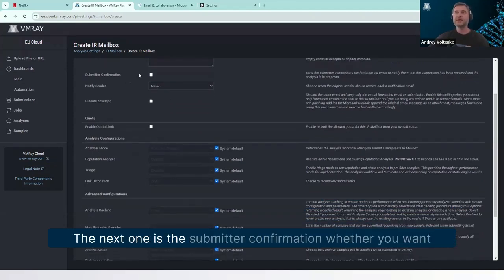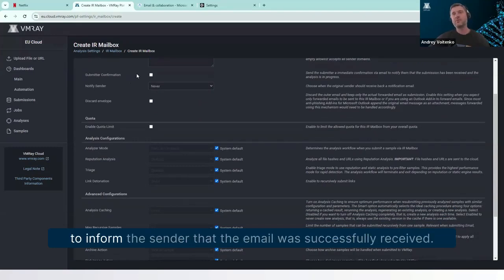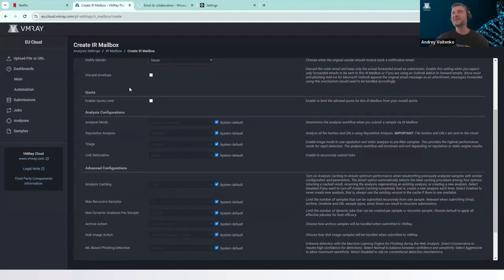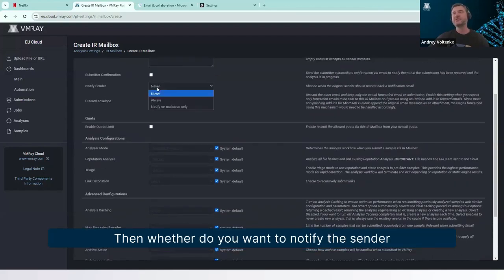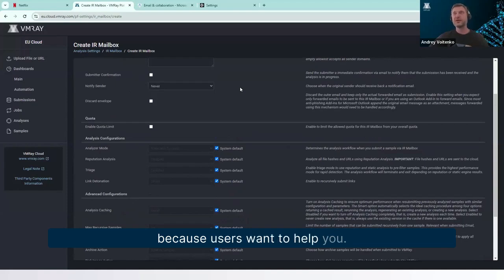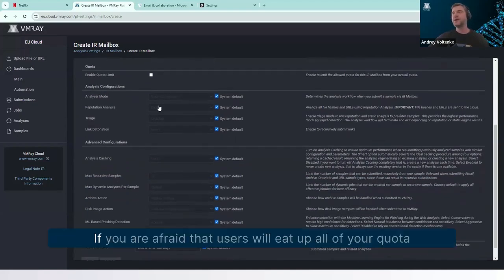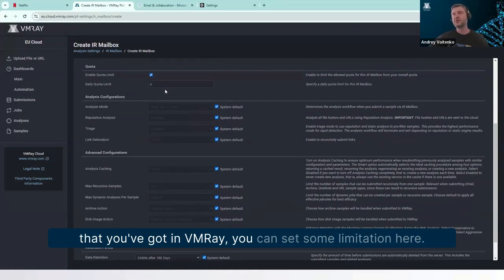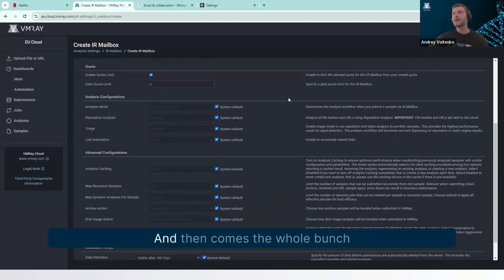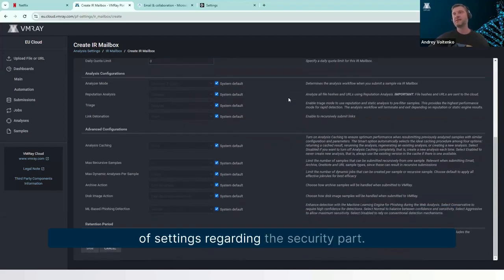The next one is the submitter confirmation. Do you want to inform the sender that the email was successfully received? Then, do you want to notify the sender about the results of the check: never, always, or just when it is malicious? A good practice is to always notify because users want to help you. Why not let them know that they did a great job? If you are afraid that users will eat up all of the quota that you've got in VMRay, you can set some limitation here. And then comes the whole bunch of settings regarding the security part.